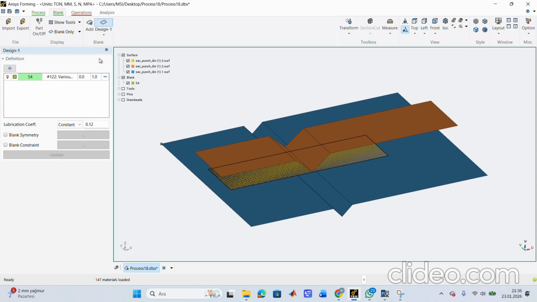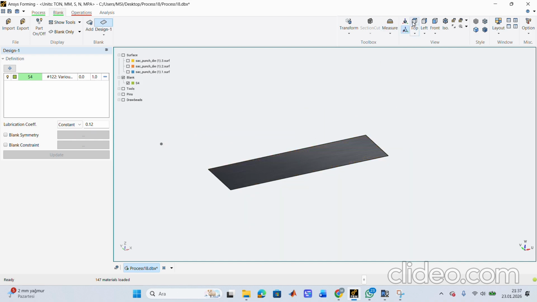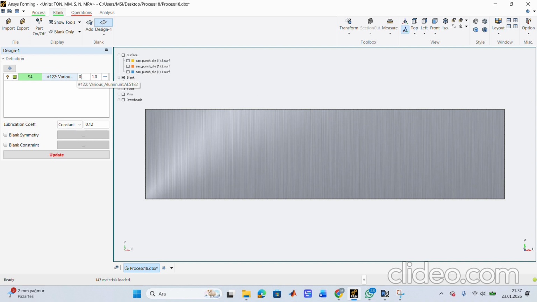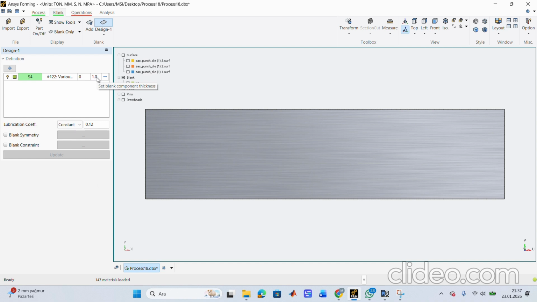Next, I move to the operation section. But firstly, I mention this and this. This is set blank component rolling angle. Here, these are vertical, these are horizontal lines. This sheet metal has horizontal lines. But if I give this a 90 value, this sheet metal is now a vertical sheet metal. But in this example, I use a horizontal sheet metal.